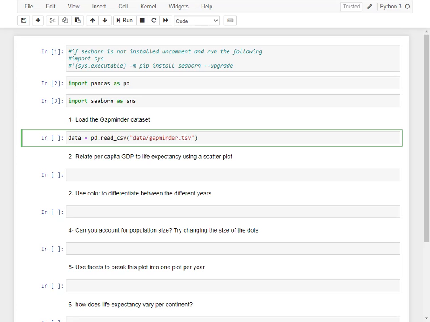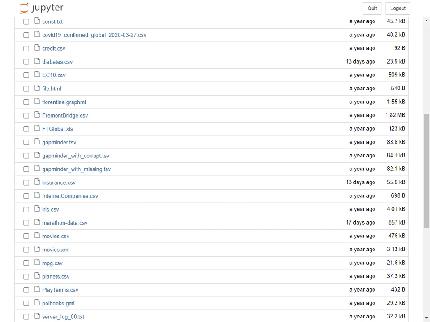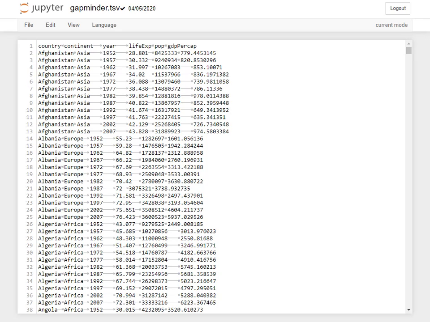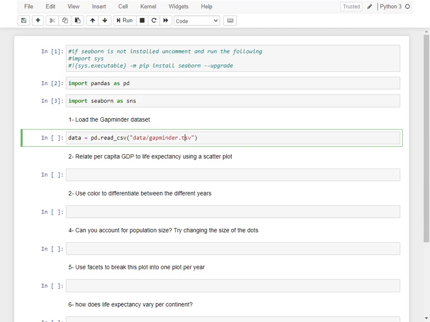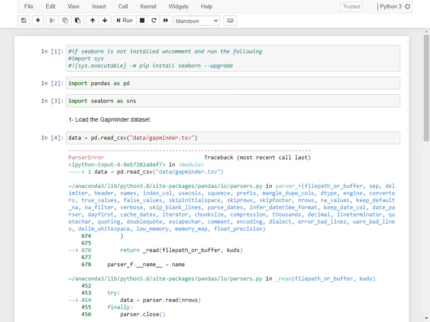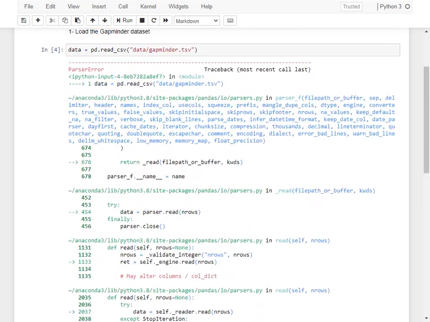Now this is a TSV file, which means it's a tab separated value file. Which means the values in this file are separated by a tab rather than by a comma. You can actually open this file and you can see that the columns are separated by the tab character. By default, read_csv is going to expect a CSV, a comma separated value file. And in this case, we don't have commas, so we got this error.